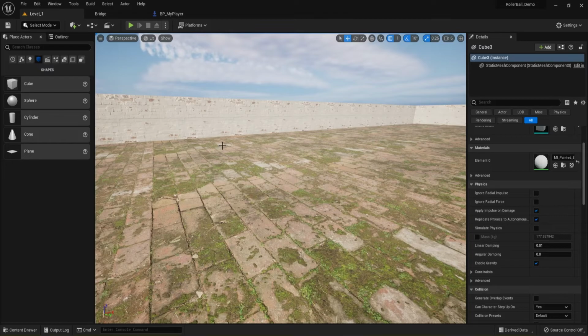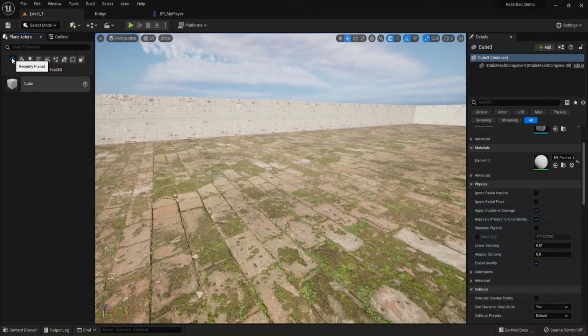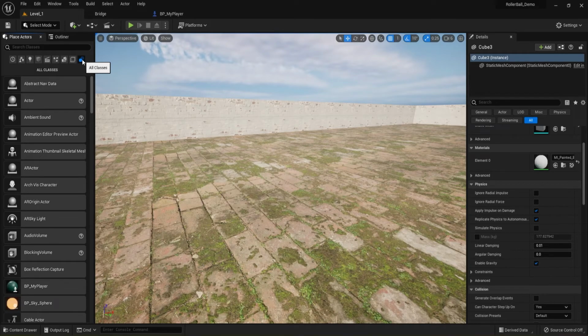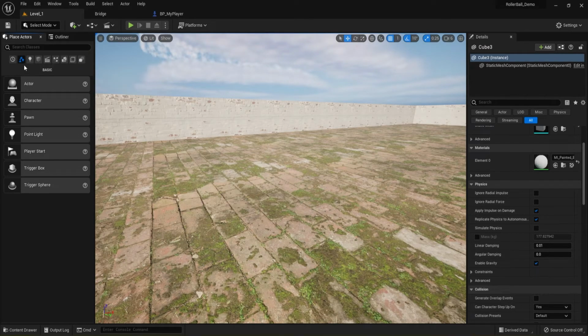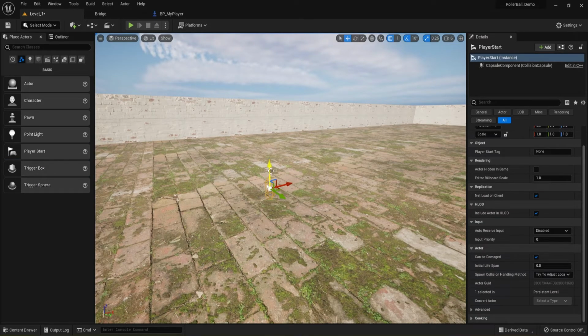Okay, so we're going to click back into our main level here. We're going to go to Place Actors, and we're going to go to Recently Placed. That's not the one we want. Let's see here, All Classes. Oh, you know what, I'm just not finding it in there. Maybe Basic. Oh, there we go. Click on Basic, we're going to pull a player start out to here. Okay, and that's going to be our player start.